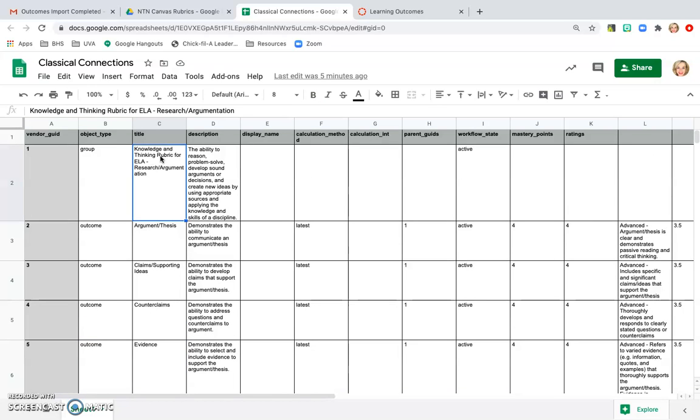Along the top here, I have the title of whatever the group or outcome is, and the description. I can change the display name if I want it to be something different than what the actual title is. The calculation method is only going to be for your outcomes. Now, again, I had said latest for mine because I want the most recent score to be a reflection of their mastery. However, you can change this to decaying, or you can change it to average. I just chose latest, and then you can see the instructions for that in Canvas.